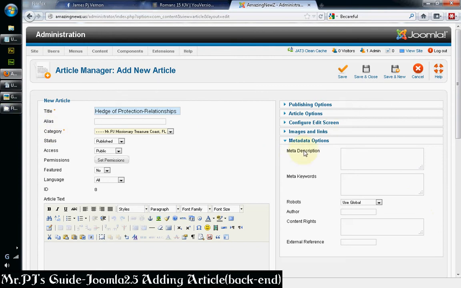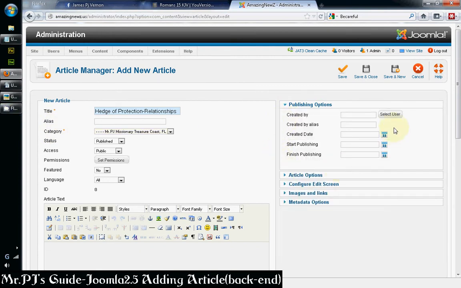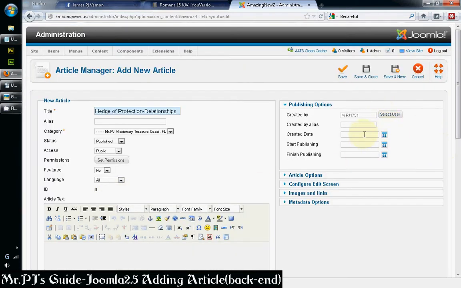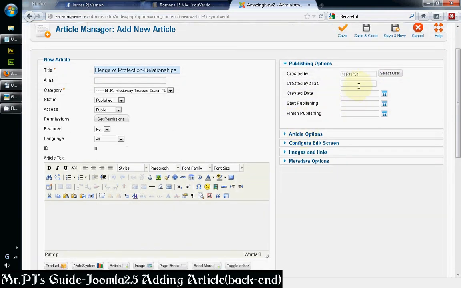and typically speaking, we're going to be checking our users, and because I'm logged in as a different user, I wanted to create by and choose a user, and I like to set up the alias.